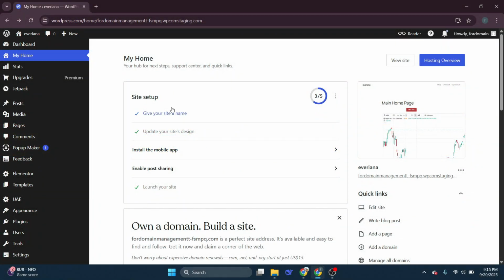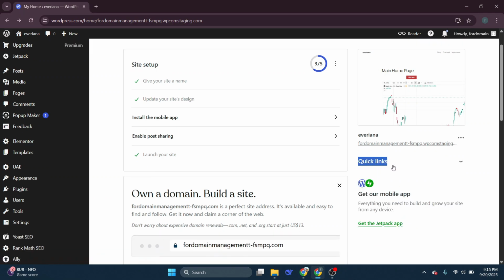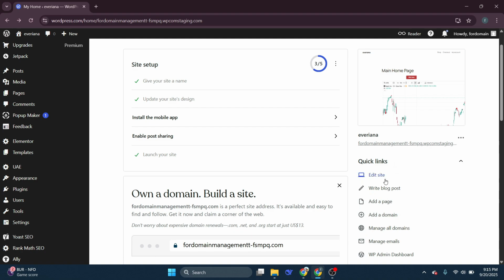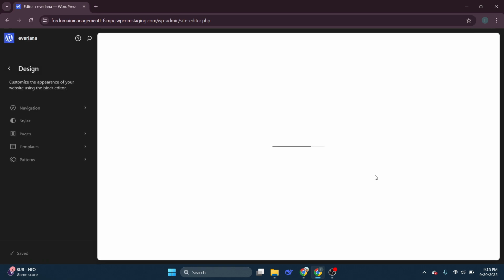Begin by opening your preferred web browser and navigating to WordPress. After you have successfully signed in, you will be directed to your account's dashboard. In this area, look for a section called Quick Links. Within Quick Links, you will find an option labeled Edit Site. Click on Edit Site to enter the site editor interface where you can modify your site's appearance and add content.